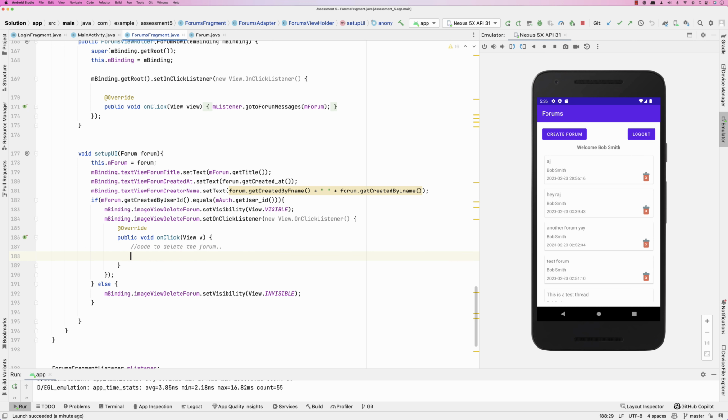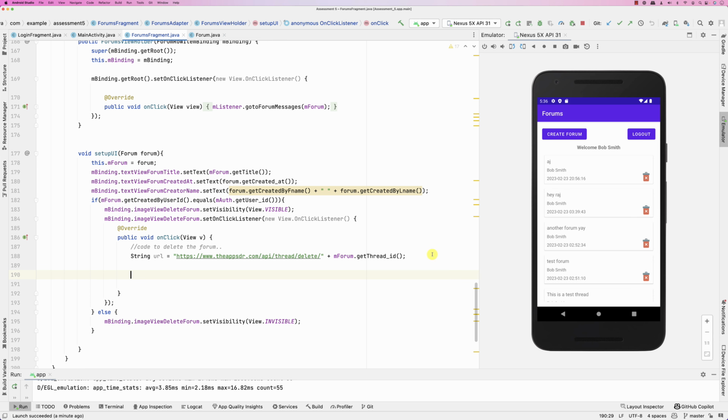I'm going to say string URL equals. Here we are, and basically the URL is going to have the mforum.get thread ID, and that's the thread ID. So instead of having it like this, I have the URL. Here it is. And then I'm going to do the same thing.